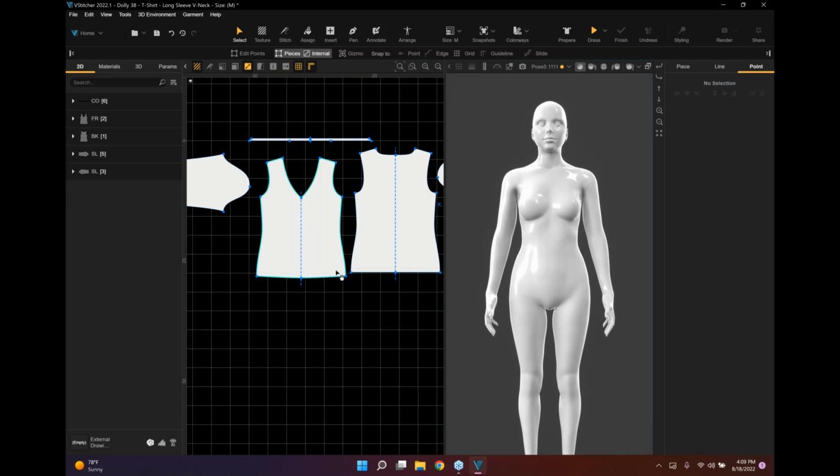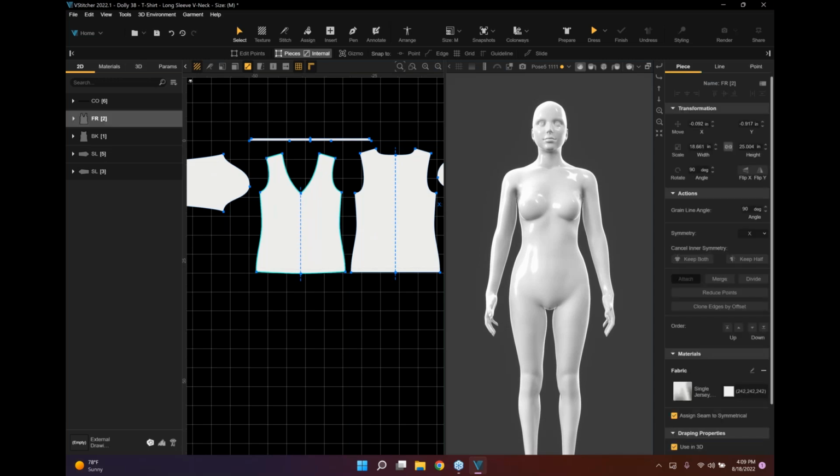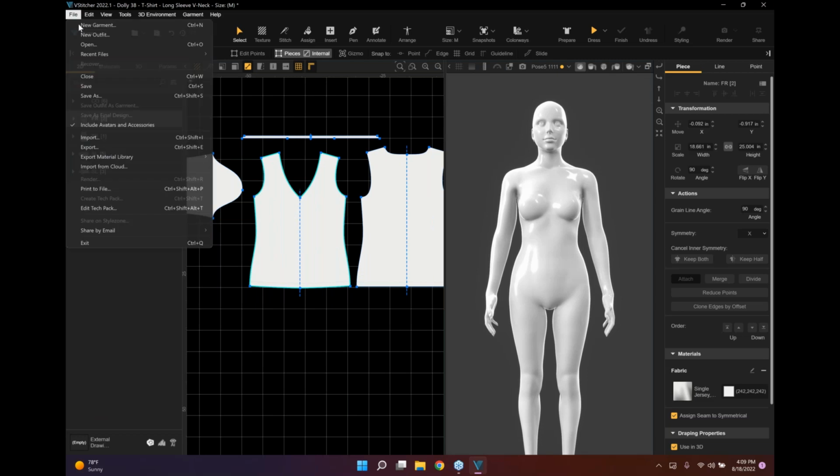So what I've done is I've downloaded the basic long sleeve V-neck shirt from the cloud, and I can show you where you can access that if you were to be interested in working with this as well. So you would go to File, Import from Cloud.